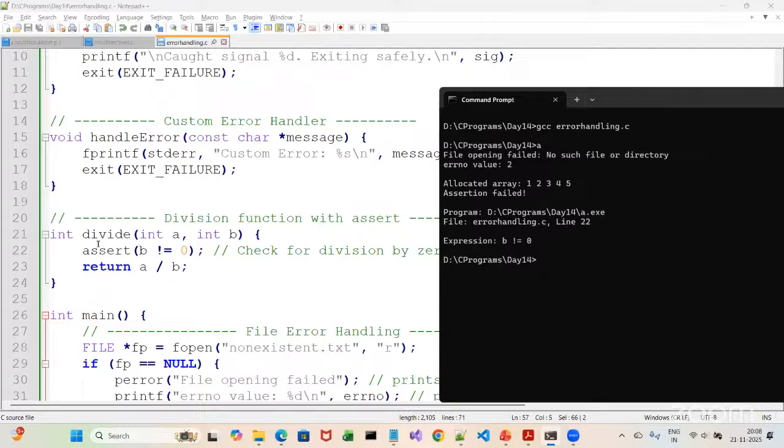What is line number 22? This one, line number 22, where assert b is not equal to 0. The expression is b not equal to 0. If b is not 0, then you will be getting it. So you will be getting the entire file name. That is what an assert is.